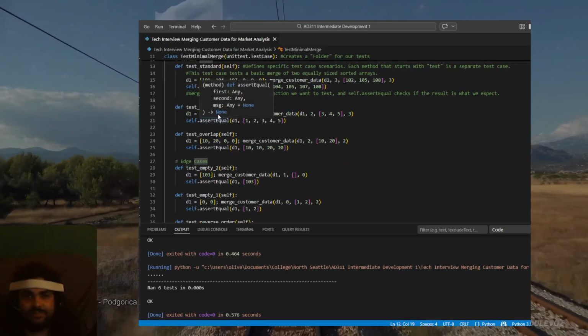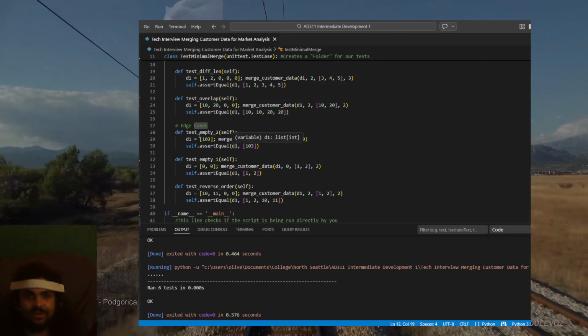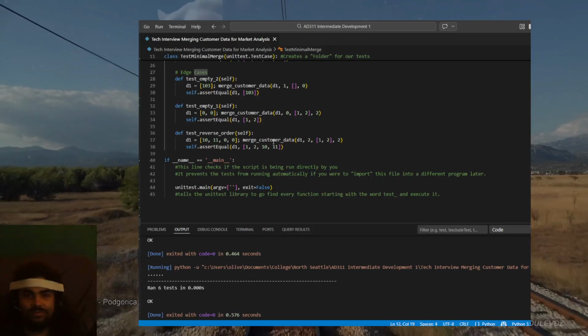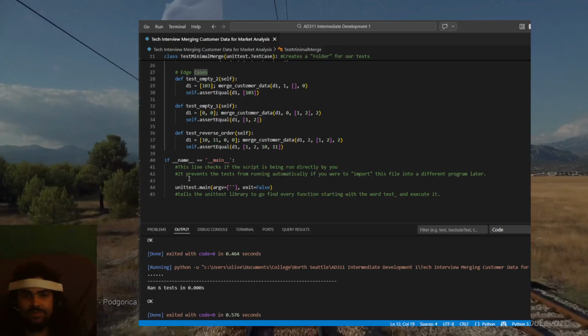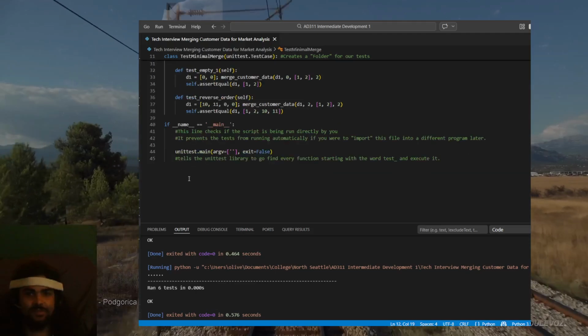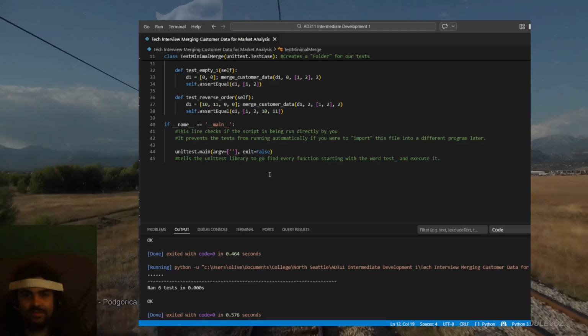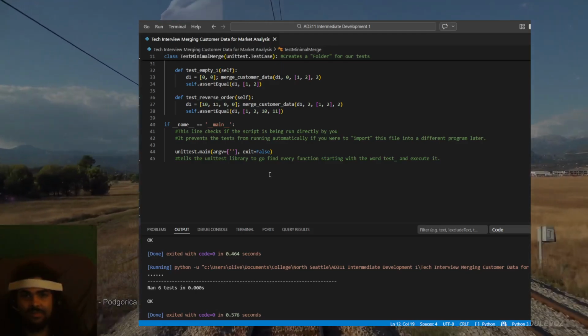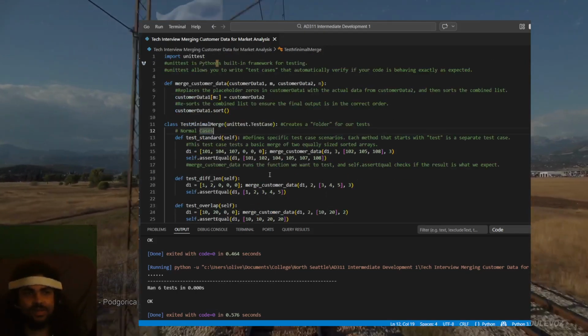And then this tests different lengths. There's overlap. A couple of test cases are if it's empty or if it's in the wrong order. If __name__ equals __main__, make sure that the script is being run by me and not mistakenly if someone imported it later. And unittest.main(argv) tells unittest to go find every function with the word test and execute it.